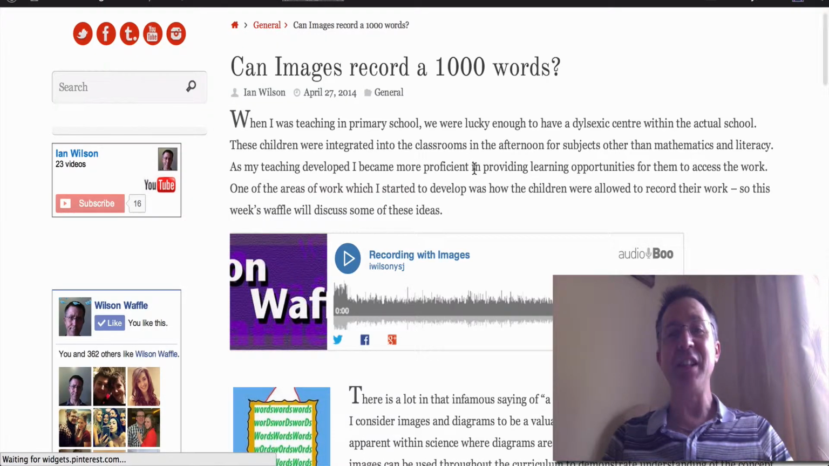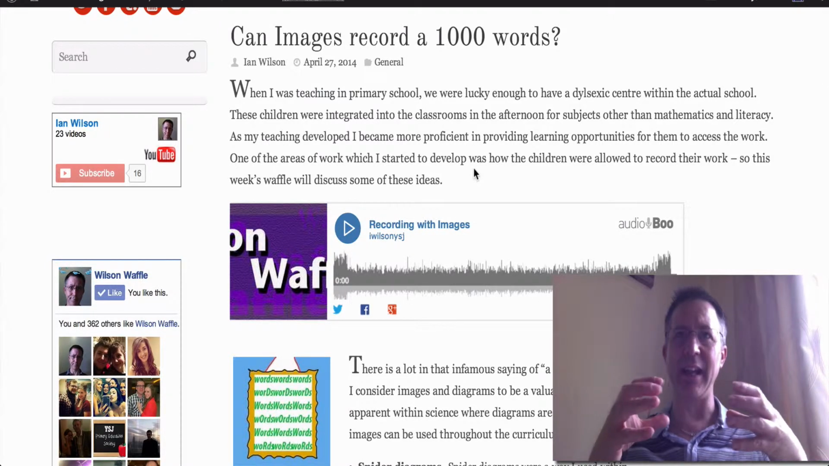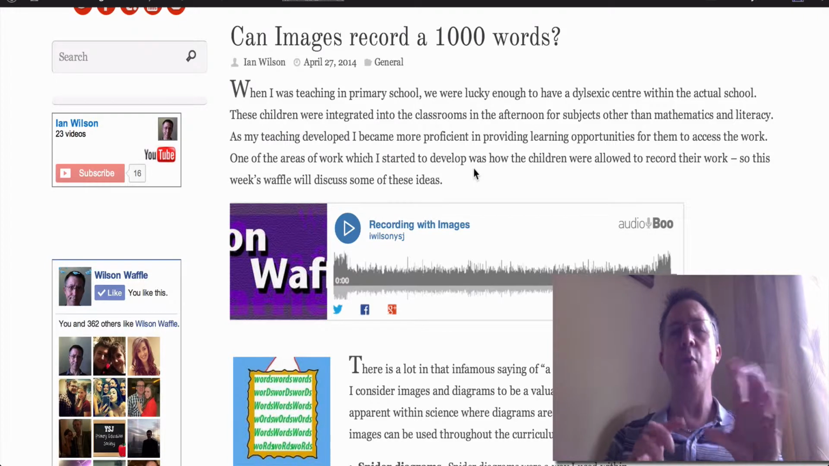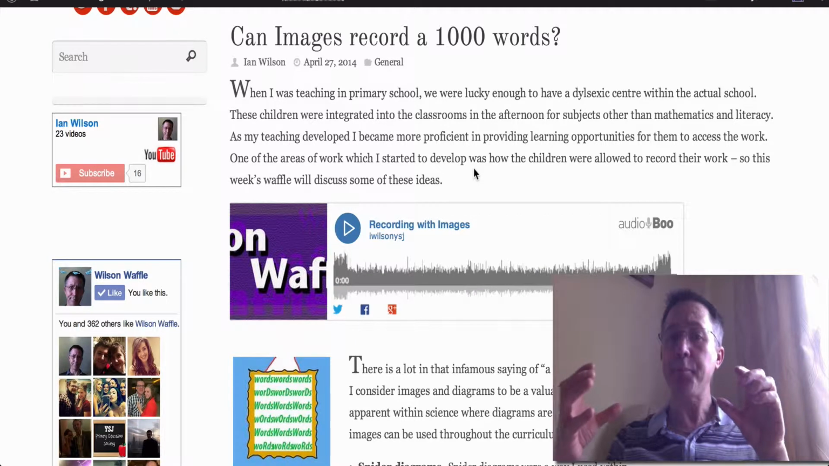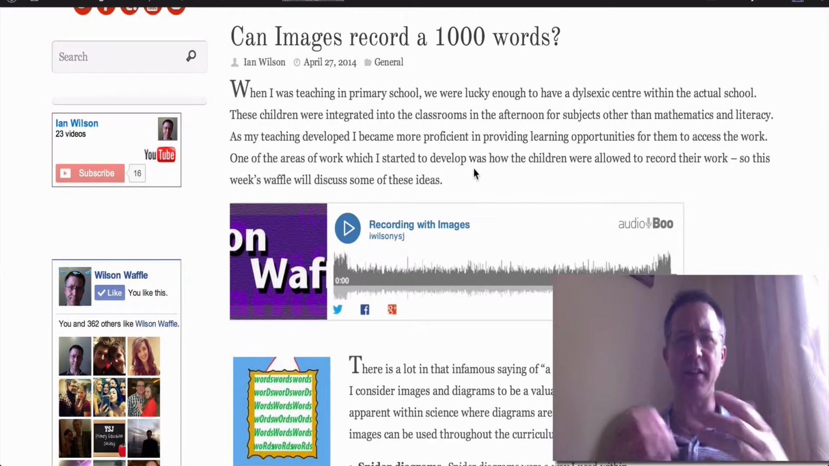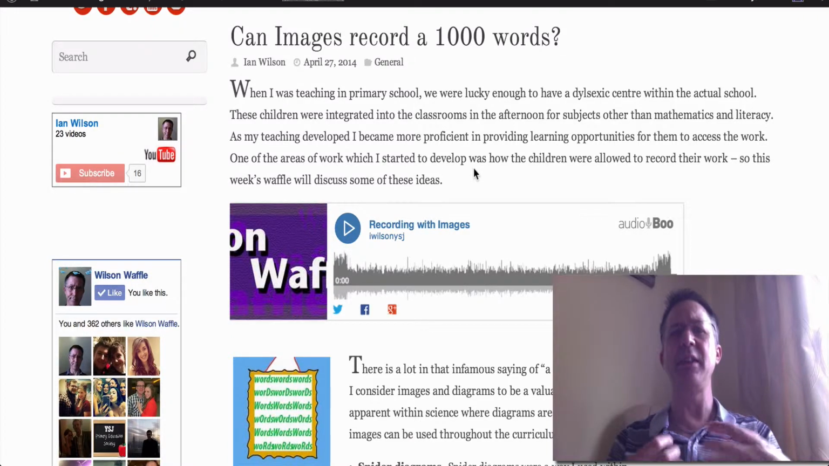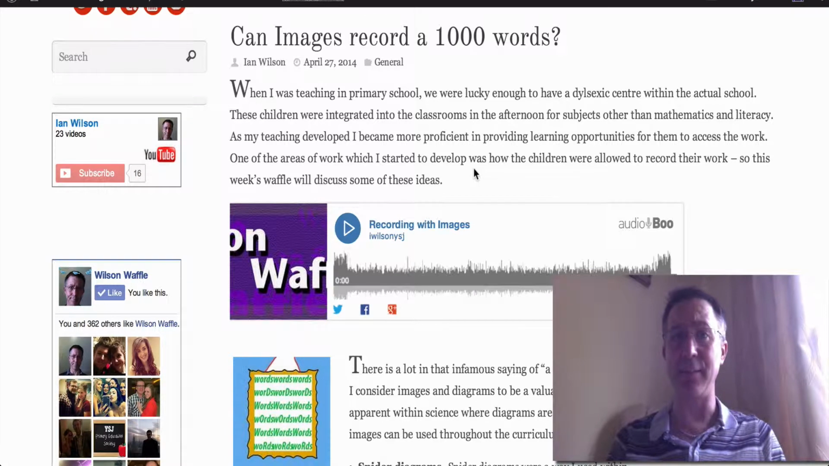First things first, when I was teaching, I used to work at a school that had a dyslexic centre integrated into the actual school. One of the things that used to happen in the afternoons is that the children from the centre used to come into the classroom for topic work like history, geography, science, and things like that. As I was planning and working with these children, I suddenly became aware that my teaching was very much based on written recording. And of course, these children and some of the children in my class as well had a lot of difficulty doing this. So what I thought I would do is try to start investigating different ways of recording.